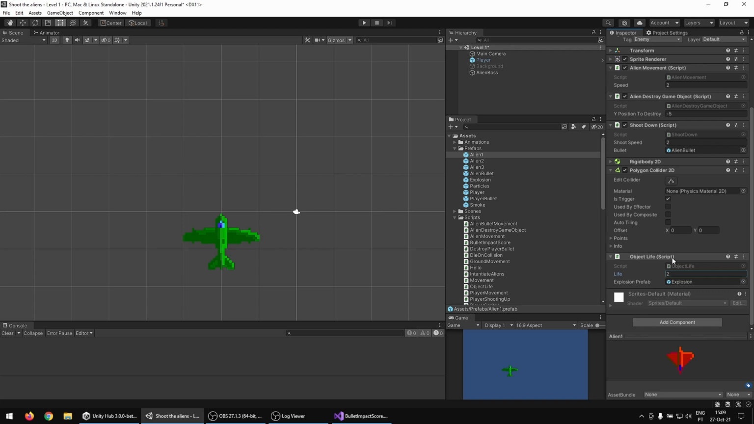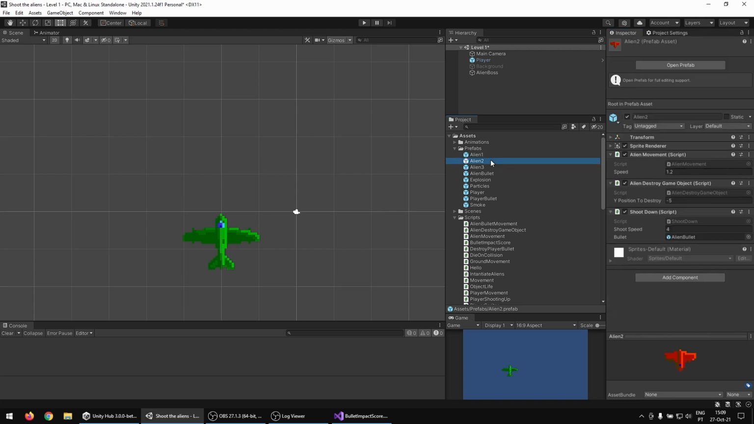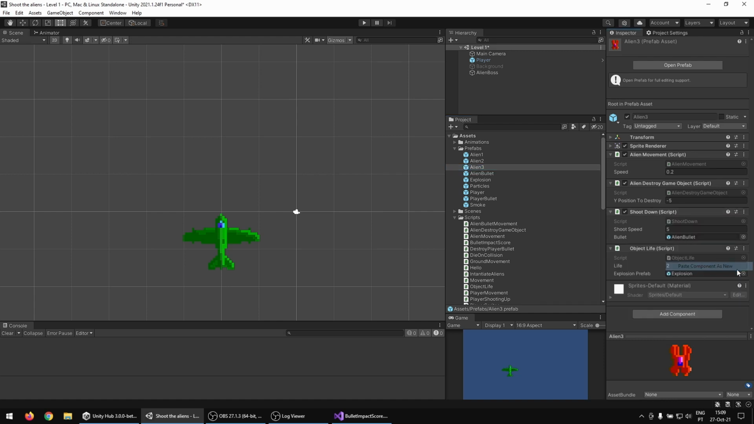I will just copy this component, and now I go to Alien 2, select the menu and paste component as new. This will die in 3 shots. It's harder to kill. Alien 3 has a lot of shield, so paste component as new. It will die in 3 shots, so it's harder to kill. Let's save and let's see if this is working.